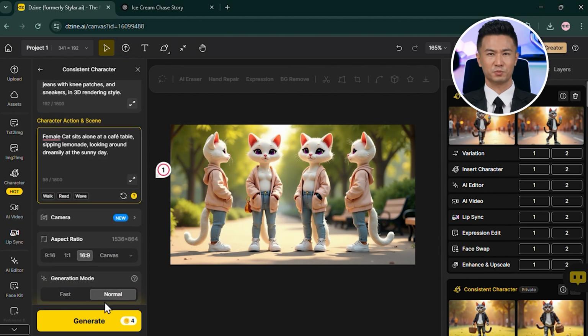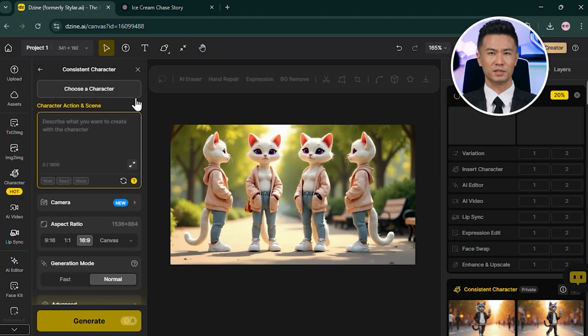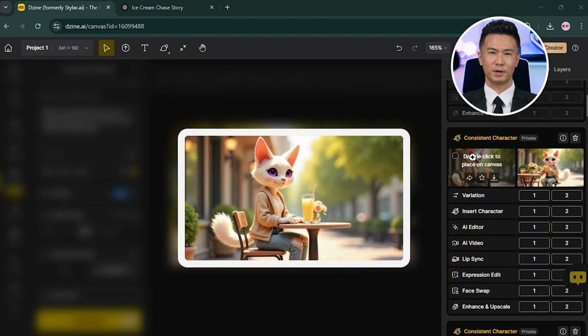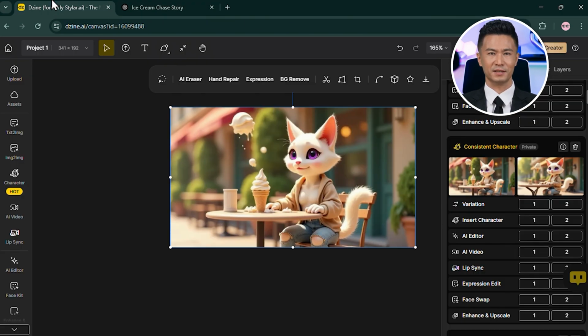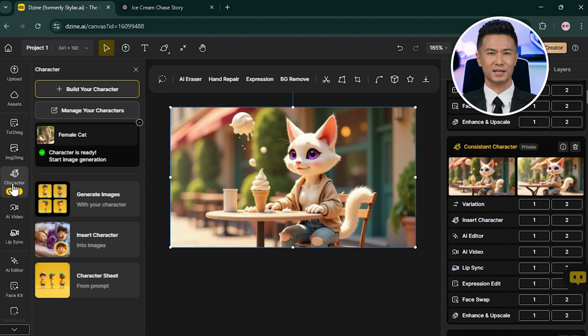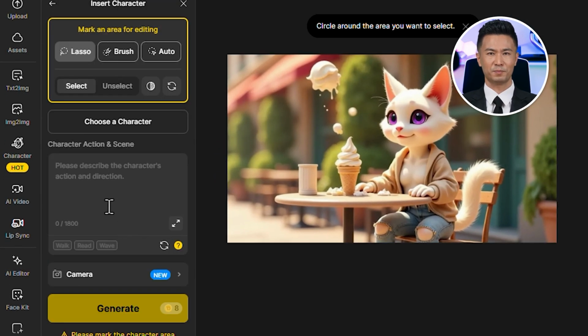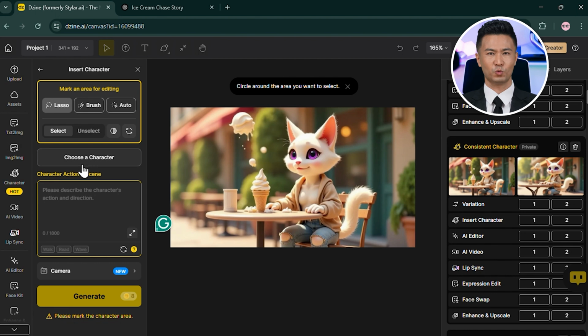Repeat the same process for each shot in the story, always selecting the correct character and setting up the prompt for that scene. Now what if both characters appear in the same scene? Dzine AI has a feature for that too, and this is where the Insert Character tool comes in. Simply click on it. Start by creating your base image with just one character.